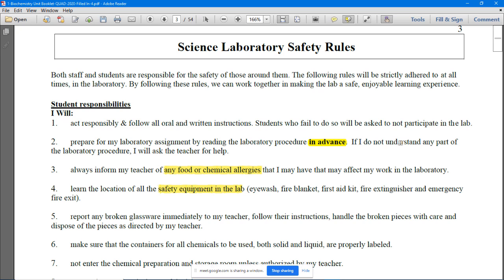And if you don't understand anything, ask me about it, but don't just walk up and say, hey, how much am I supposed to get of a particular chemical? No, did you read the lab? Because it said 5 mils. So you read it, you make sure, but if you are stuck, you always ask me and I can help you out, okay?